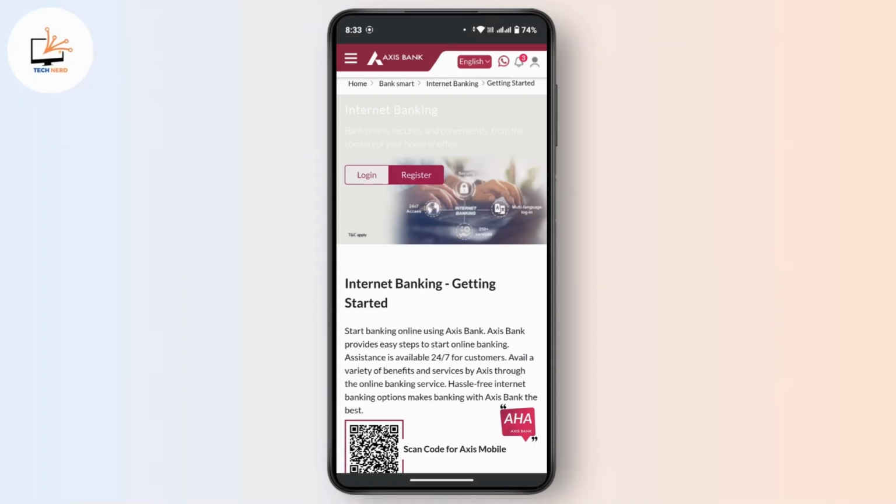And on today's video, we will see how we can generate Access Bank ATM card PIN and activate your new debit card online. So without further ado, let's get started with this video.